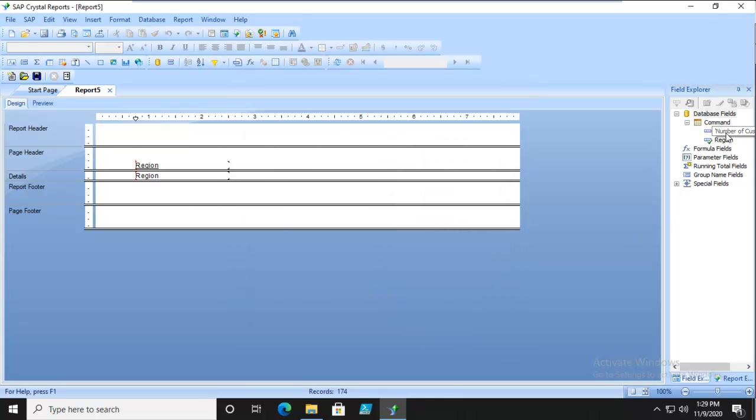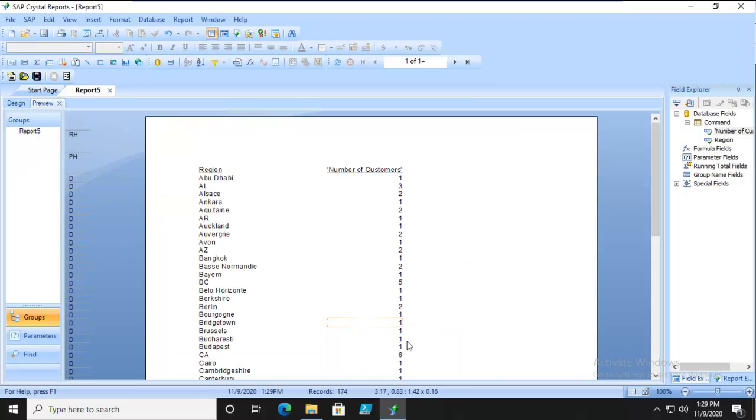And notice over here, number of customers. We get that entry. Now we've got the number of customers. Let's bring that over, number of customers beside the region. And let's run that. And it works.